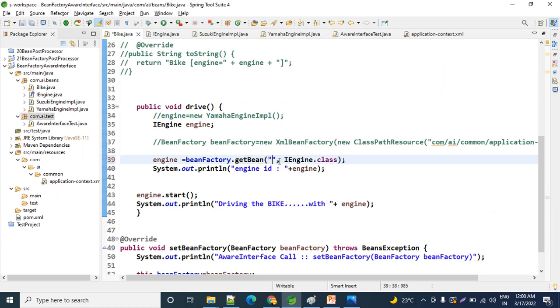Of course I can go like this, with Suzuki engine IMPL. But here, whenever I want to change the engine from one to another, I again need to modify the Java class. Just to make our classes loosely coupled, instead of hardcoding the value here, I am setting this bean id through setter injection.